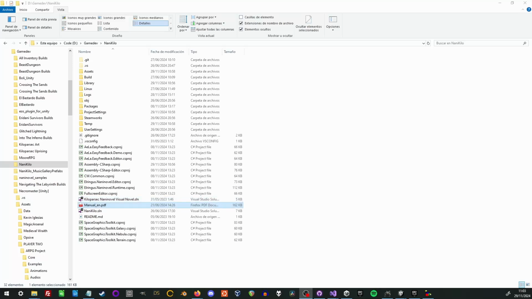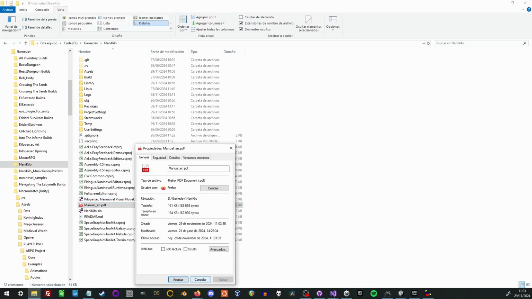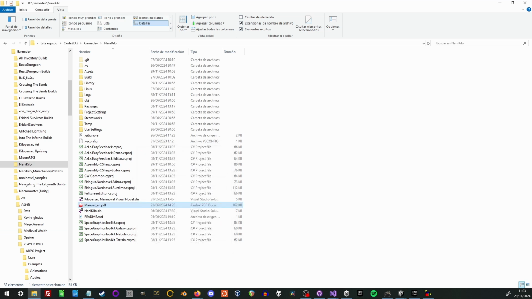Today I'm going to talk about how to copy extra files into a Unity build. For example, when you have a PDF manual that you want to include with your build, and Unity doesn't naturally include that sort of thing.